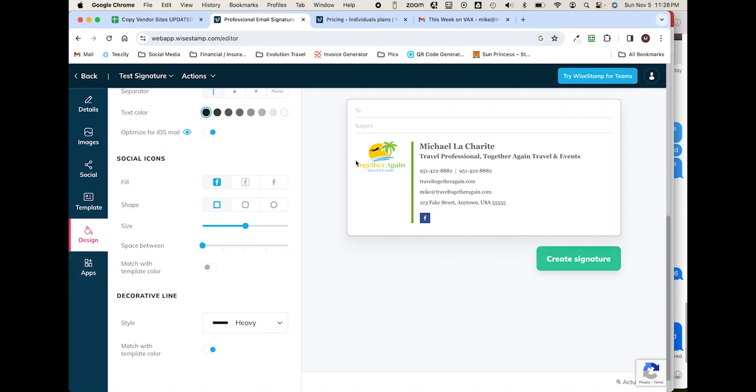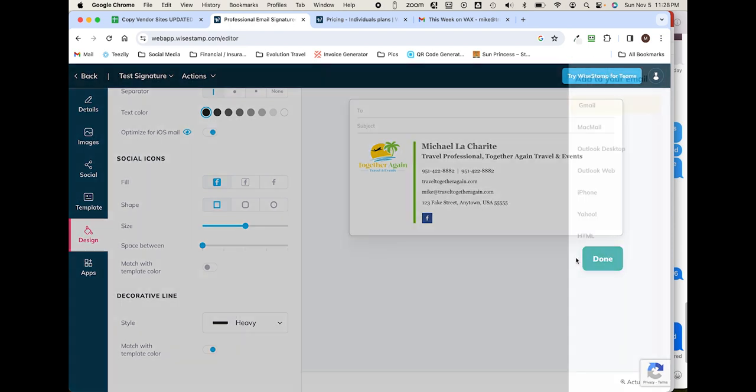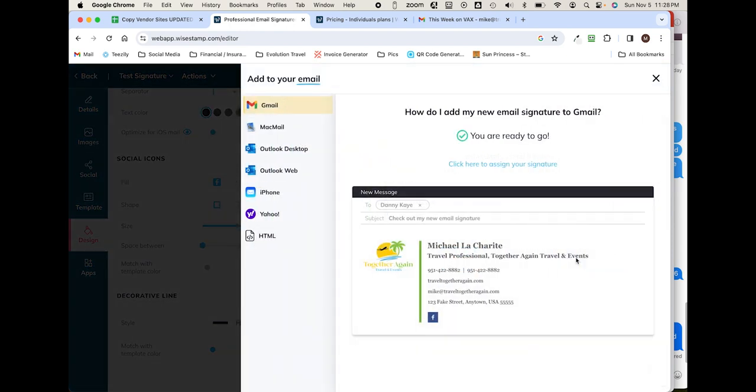So once you have it the way you want it, you're going to hit create signature. Okay, and it's going to pop up and say add it to your email. How do I add this? And depending on what you have, you can click here to assign your signature, and it'll ask you to log into Gmail, and it'll put it in there for you. You don't have to do anything. Okay, also, depending on these, you can also just copy and paste this file and then put it in manually. I'm sure you know how to do that in your own email client.